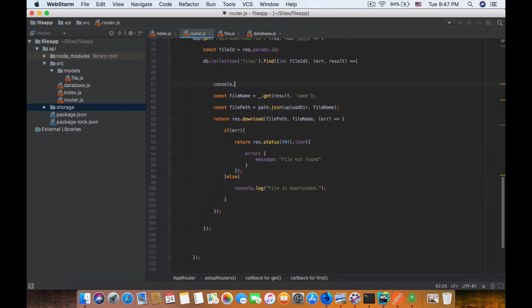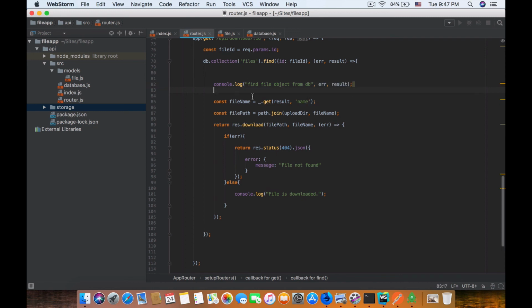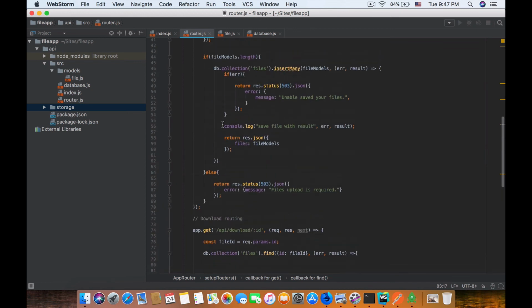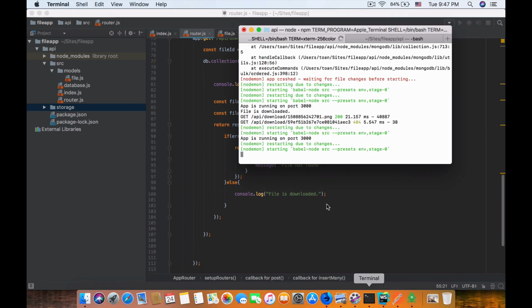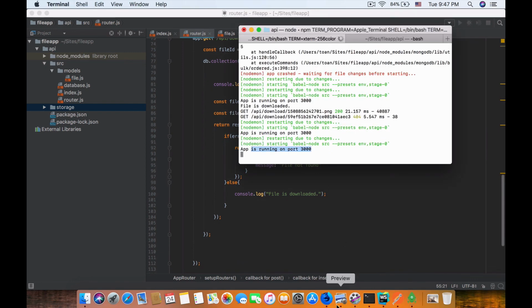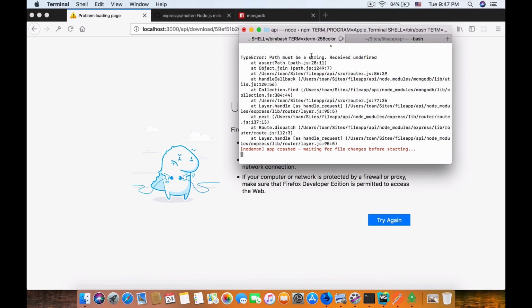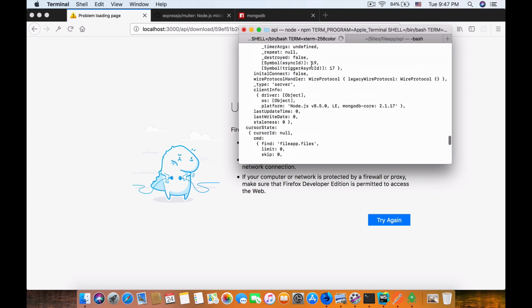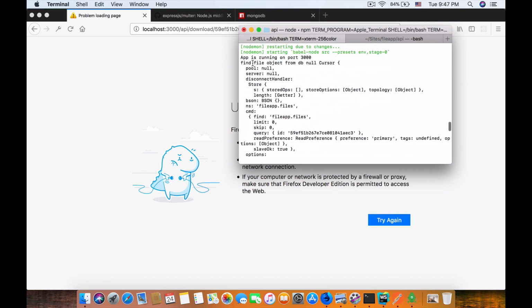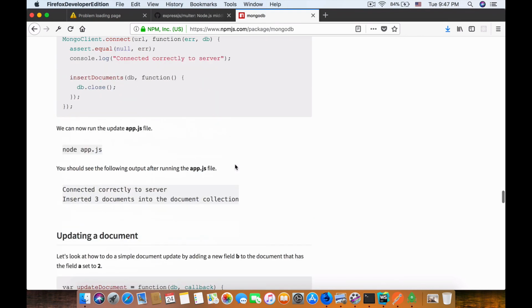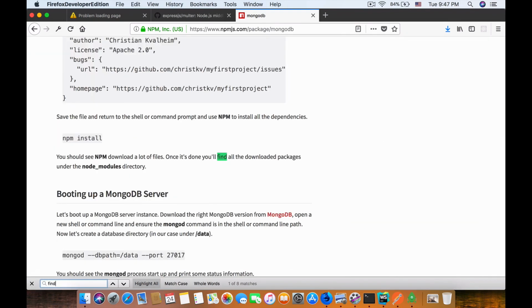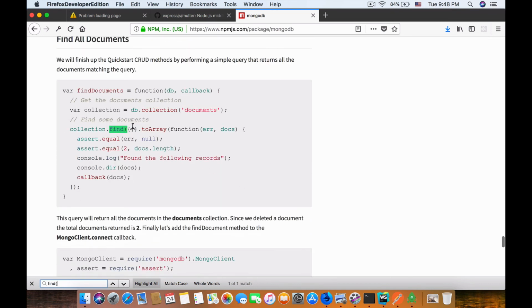And the next thing we need to console log: file object from db with error and results, and to debug that. Okay, so we don't need to debug anymore, and let's try again. Server restart. Okay, it's restarted. Now it's ID. Okay, the path must be string. File from objects db, results. Okay, we need to change document equal to the file document, write to array.